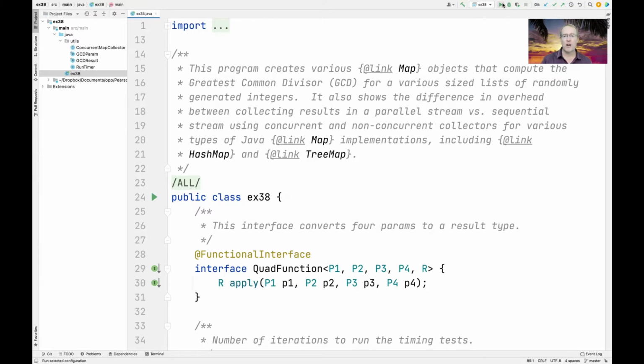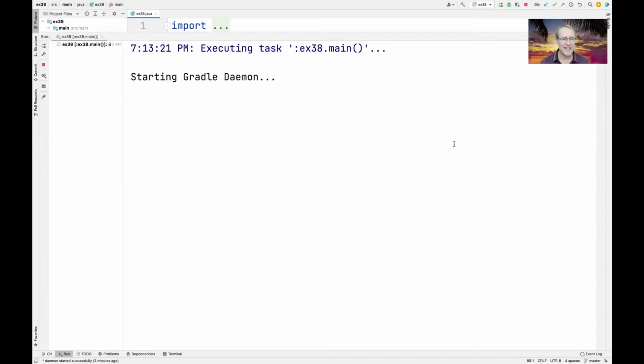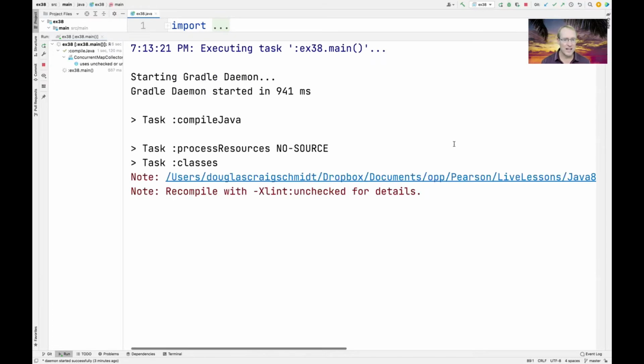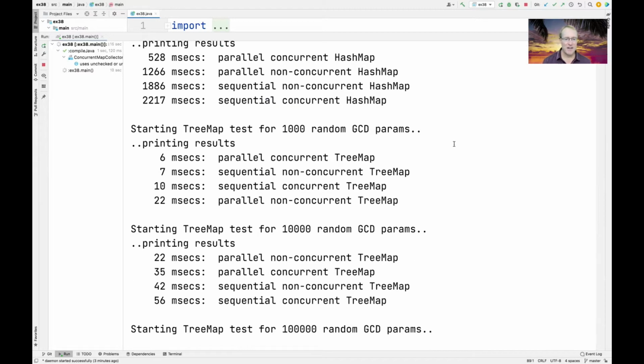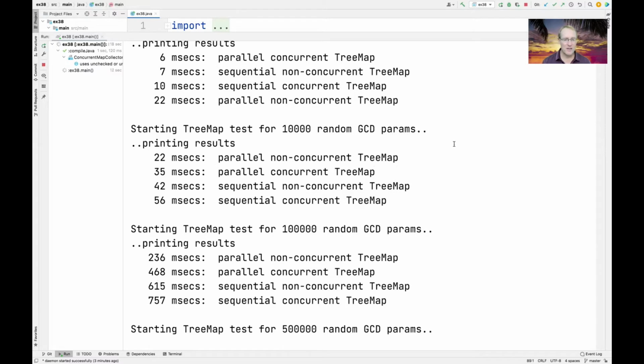So let's first go ahead and run the program, and we'll see what the results are. As you'll see, when it runs, it's once again going to generate different sizes of random parameters to check what their greatest common divisors are. It's going to have them for 1,000, 10,000, 100,000, and 500,000. I'll show you how that all works, but I want to show you the results first. We'll see if the results are a little different from what we saw when we ran the previous example, which was looking at the words in the complete works of Shakespeare. So let's go ahead and take a look.